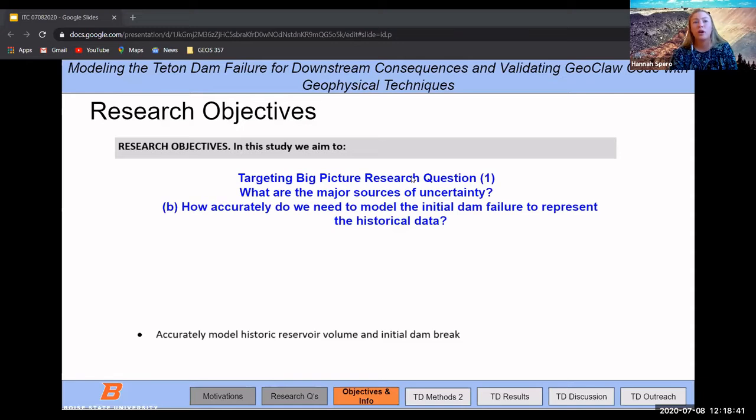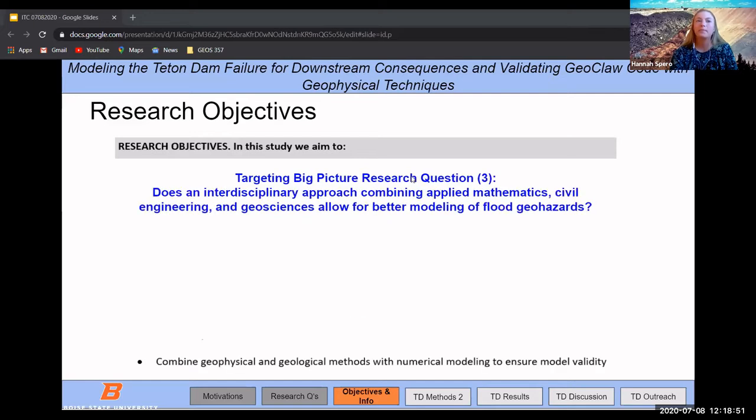Fourth, it was critical to model the historic reservoir volume accurately, as it strongly influences peak elevations of flow at downstream points. And another goal was to accurately model the initial dam break. And finally, my last research objective was to combine geophysical and geological methods with numerical modeling to ensure model validity.